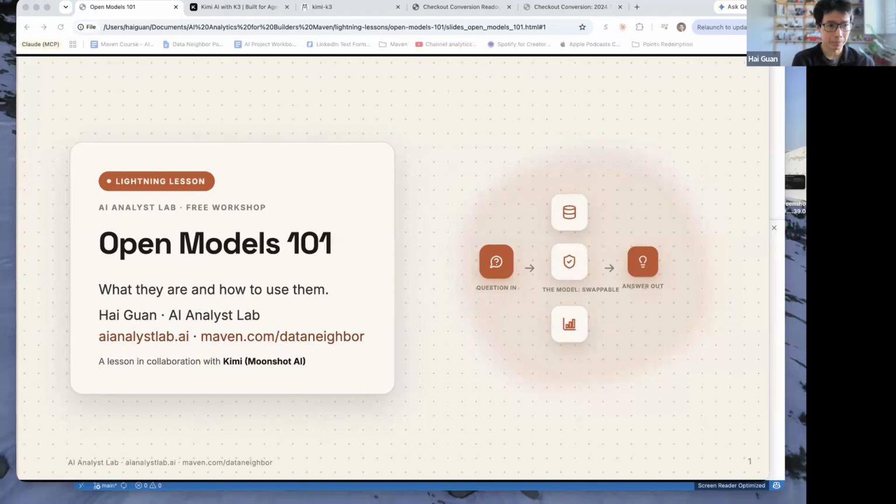This lesson is in collaboration with Moonshot AI, which makes Kimi. You might have heard of them in the last few weeks when they came out with Kimi K3, the model that has the most parameters ever released for an open source, open weight frontier model. So we'll be taking a look at that in our demo, and excited to bring you along on the concept of open models.